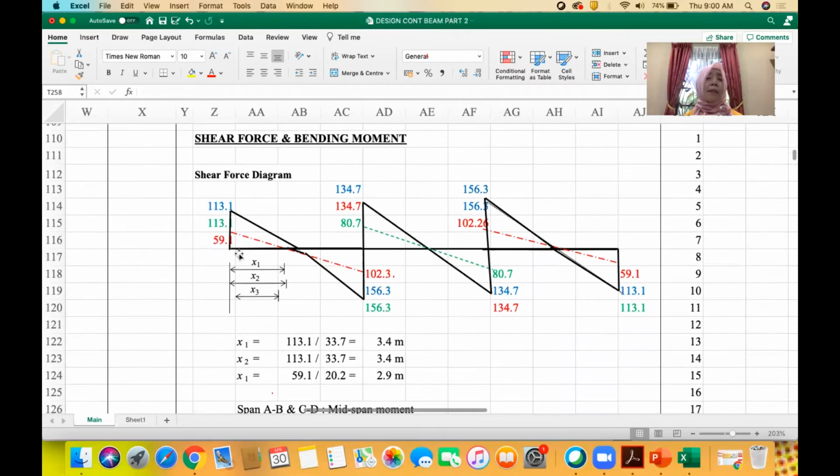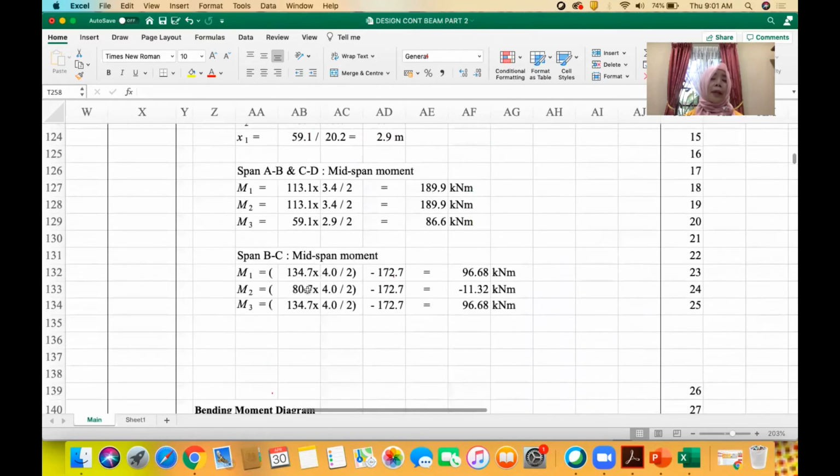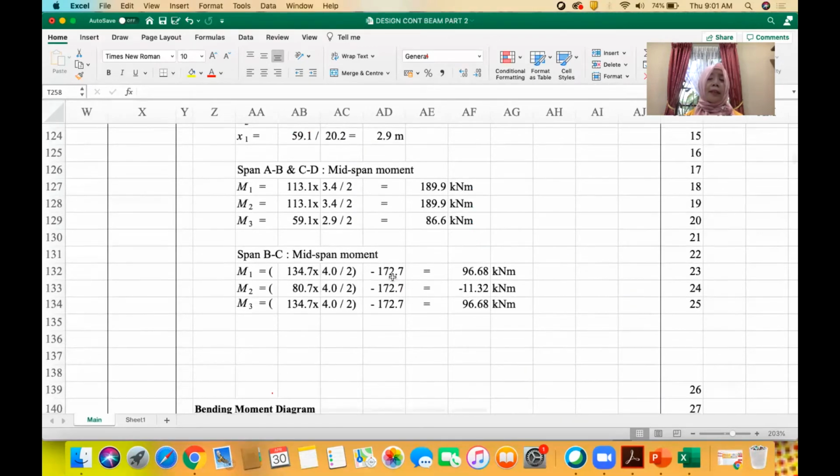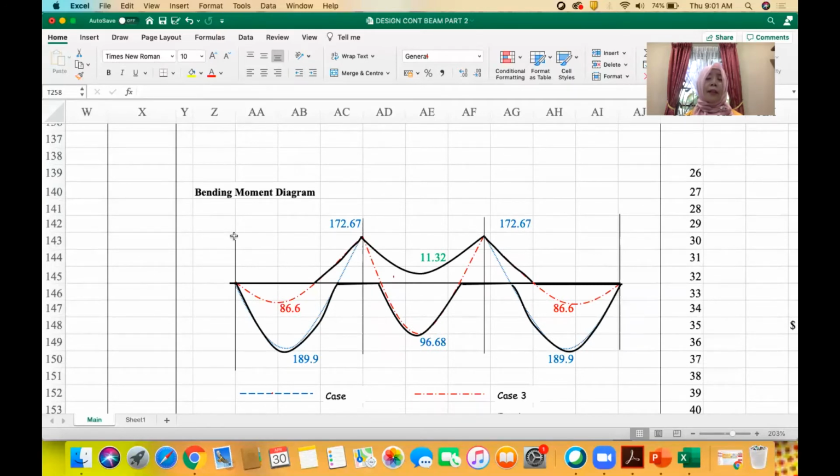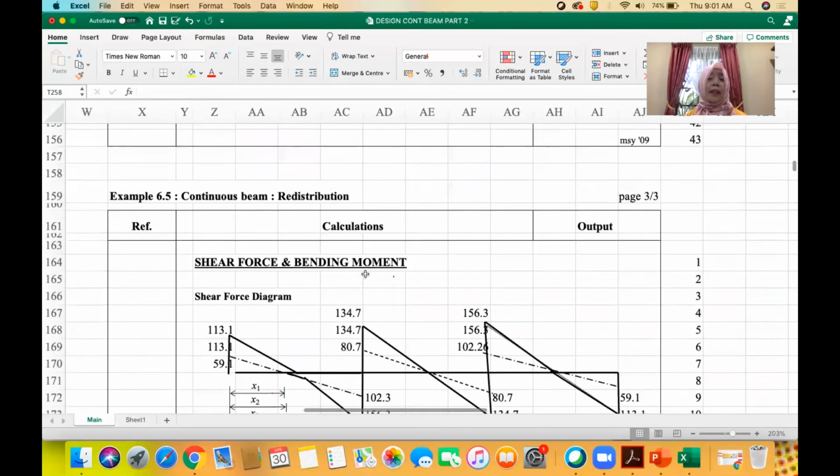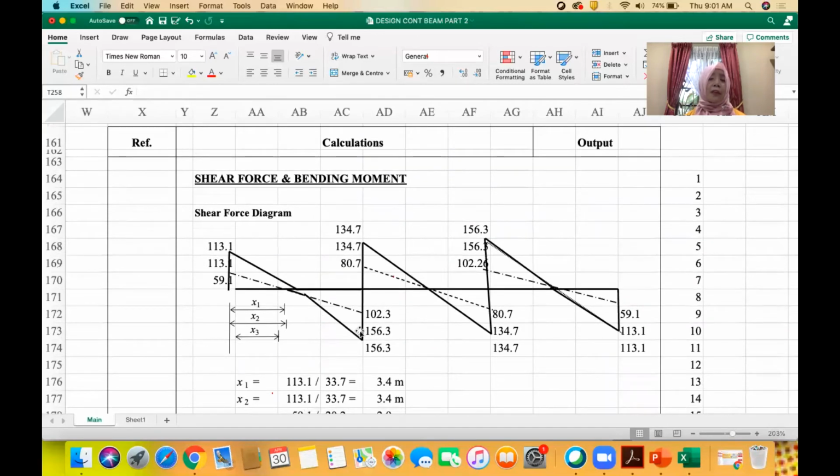We draw in the same diagram. We drew the envelope and then we calculate the X. X here is to determine the area under the shear force, so that you get the moment at the span, as shown here. Once we got the X, we got the moment, and then we draw in the same diagram for both cases after redistribution, and then we bold it at the outer border. We call it the bending moment envelope. Okay, and also for the shear force.